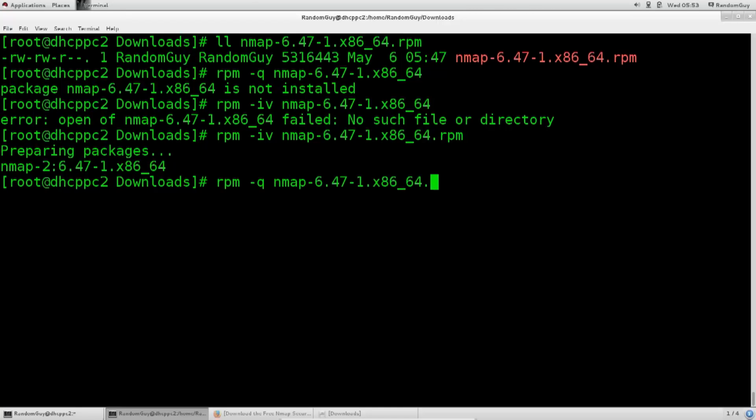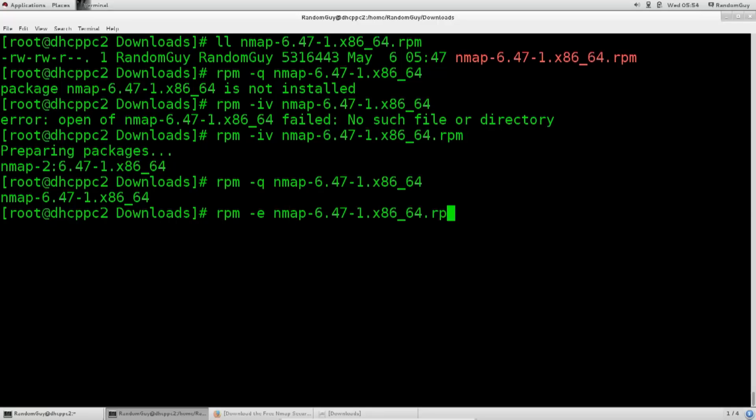Query nmap without the RPM again, and there you go, it lists it there as installed. It is up and running on your system. Suppose we wanted to delete a package. To completely remove it from our system, we would simply use rpm -e nmap, and there you go. Press enter, it is now removed.